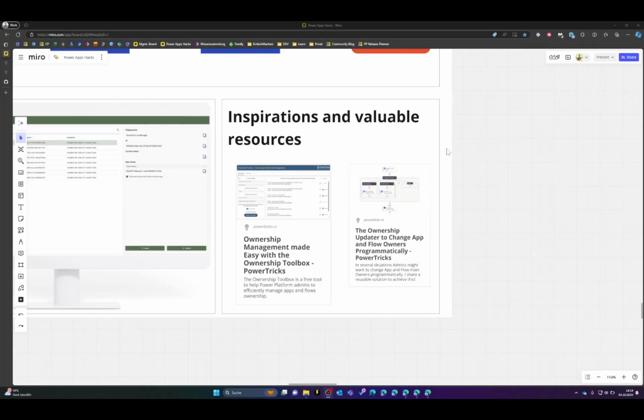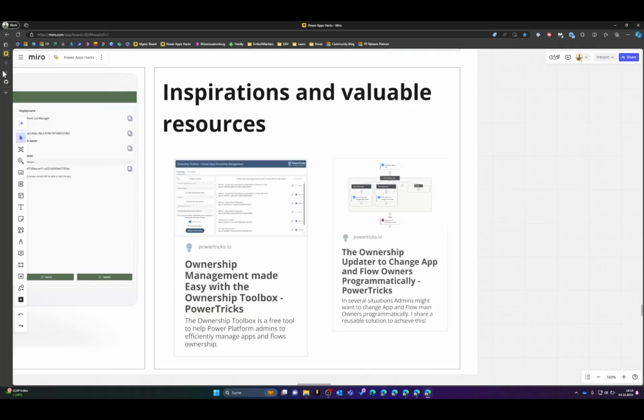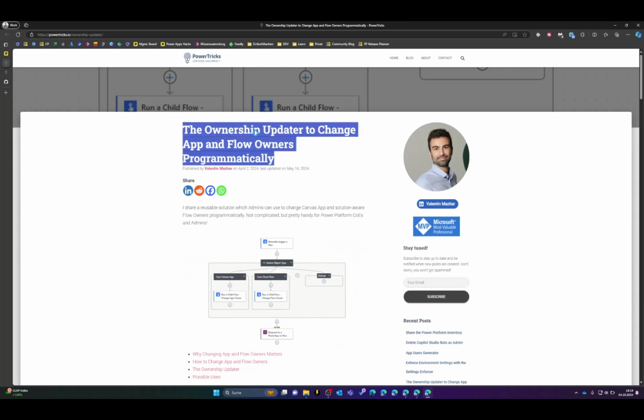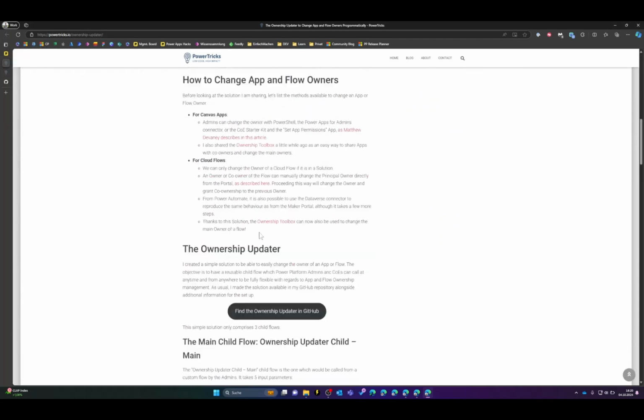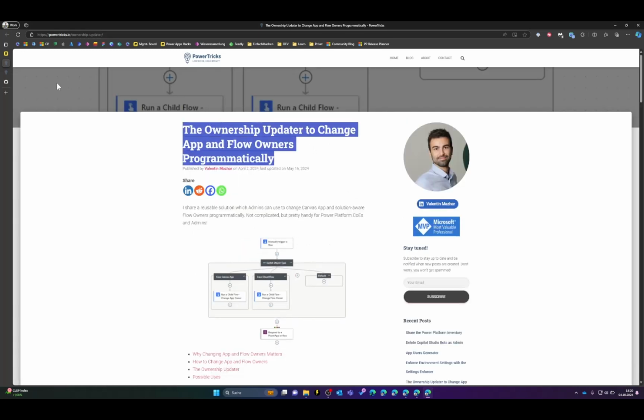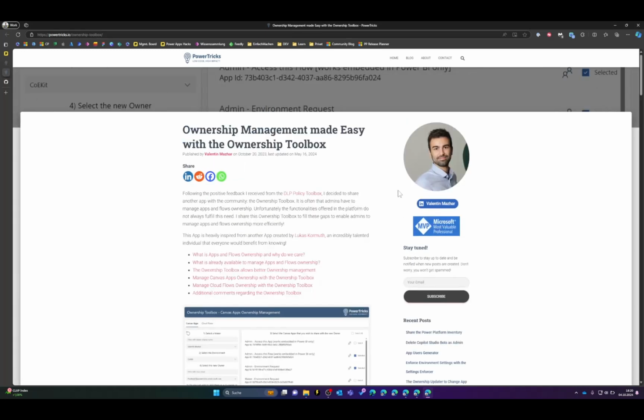So before starting into our use case, I first have to acknowledge two blog posts or solutions from Valentin that had a big influence on this tool. Some components are actually based upon the ownership updater flows that Valentin created in this blog post and also shared with you. I would definitely recommend taking a look at these two blog posts. I will also link them below the video. I've extended this solution a bit and I want to show you in what way I've extended it.